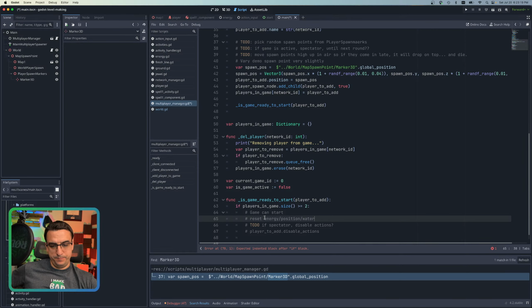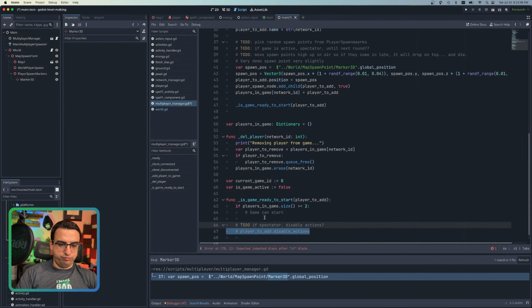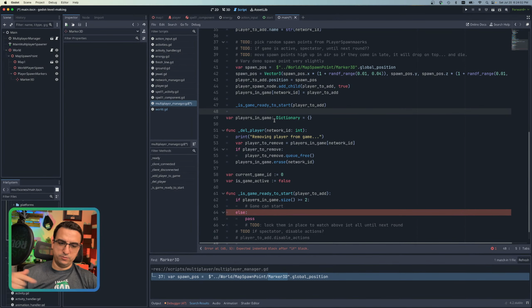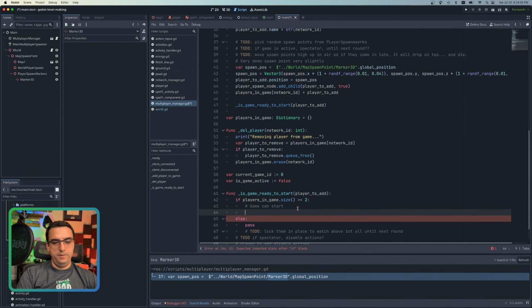All right. I think I'm just gonna have to lock them somewhere and just be like, hey, waiting for next round. No, I think I'm just gonna have to lock them in place. Yeah, this is gonna be else. That's the easiest, simplest thing I can do for this game jam, and then the next round they'll get in. How about that? All right.